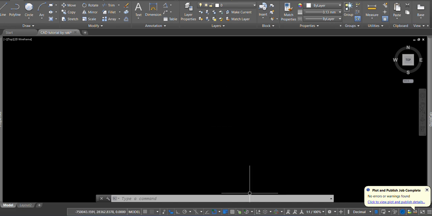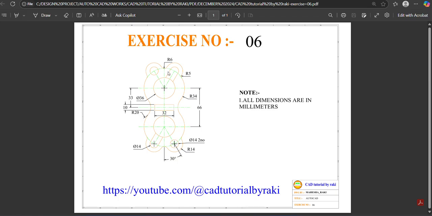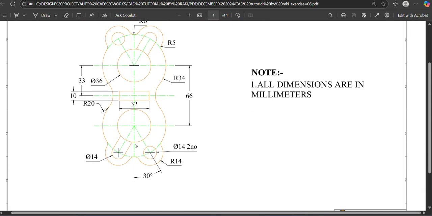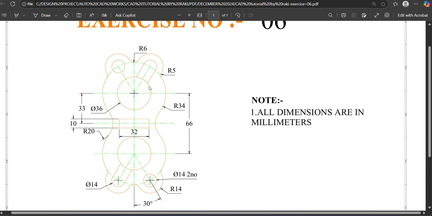In this drawing, firstly prepare the upper portion and I will mirror it. This dia is 36 and this radius is 34. And this dia is 14. This dia is 14. This upper one lower part is 10 mm, offset 5. This is 32 mm. Okay, let's start drawing in AutoCAD.